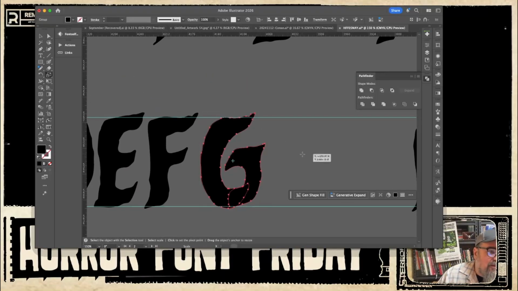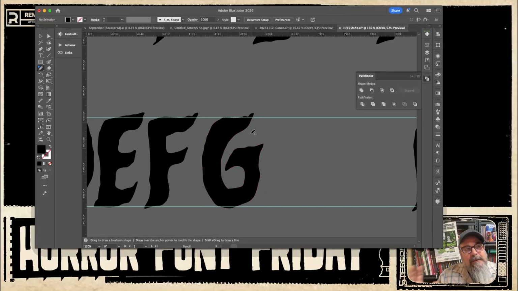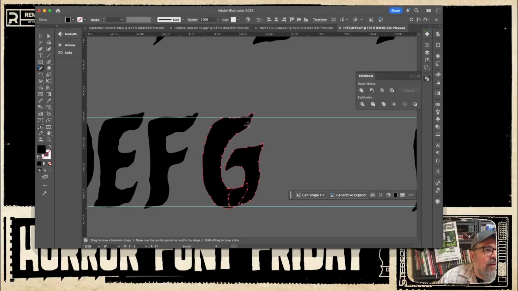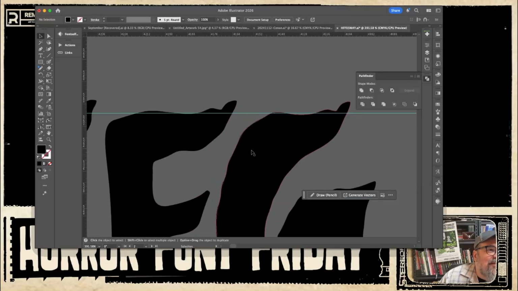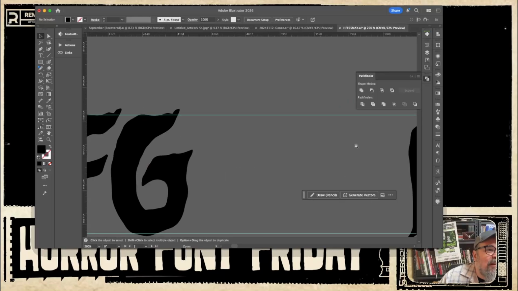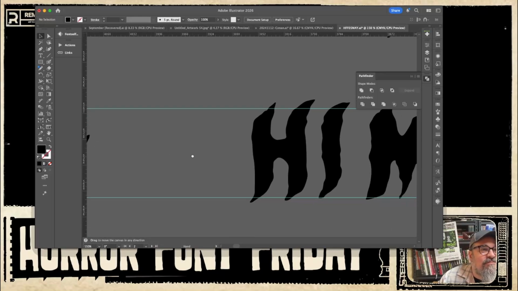Group, that G feels a little wide. I'm just going to shrink it in a little bit, but I feel like that might take some of its boldness or heft away. It's also interesting. See, you can see the shape. Top of the F, top of the G. Just unsee that.